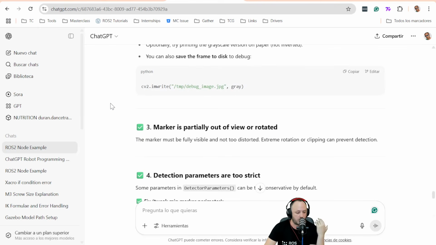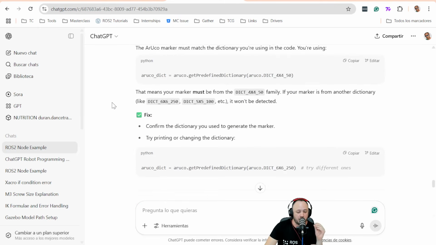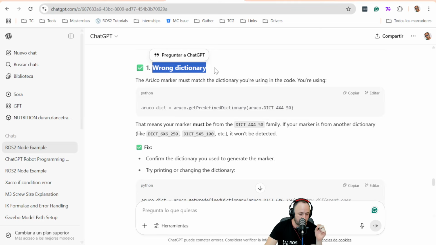This is the first option that ChatGPT gives us. It provides other options, but we are going to stay with the first one, because it happens that this is actually the problem that we are having. The very first option that ChatGPT gives us is the problem that we are having.